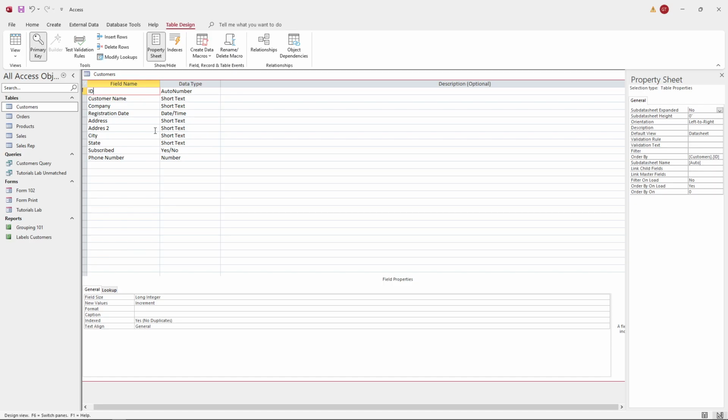And that's it. You've successfully changed the primary key in your Microsoft Access table. This simple process gives you complete control over your database structure and helps ensure your data relationships are properly organized.